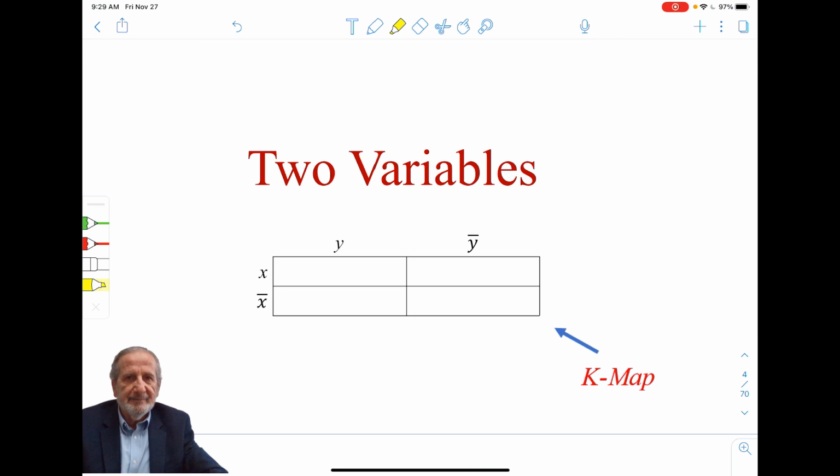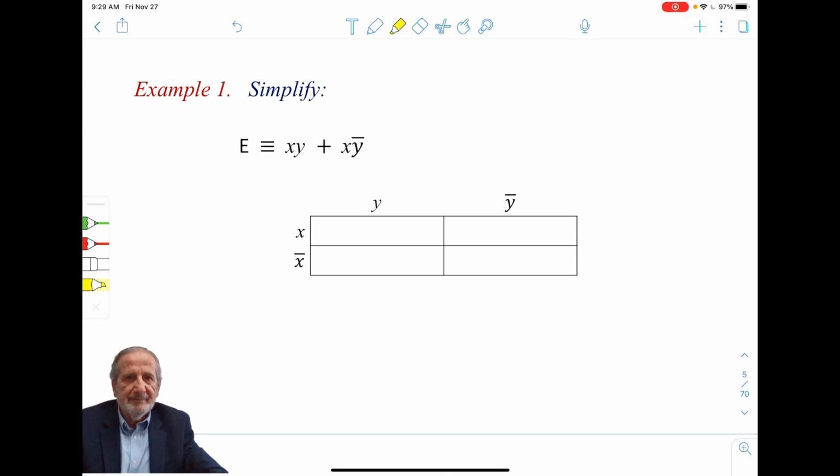We start with 2 variables. The table is arranged in this way. You put x and x bar here, you put y and y bar here, and then you fill up the terms. You map the terms. So here's an example, xy plus xy bar. So we map it. Xy is here. XY bar is here.